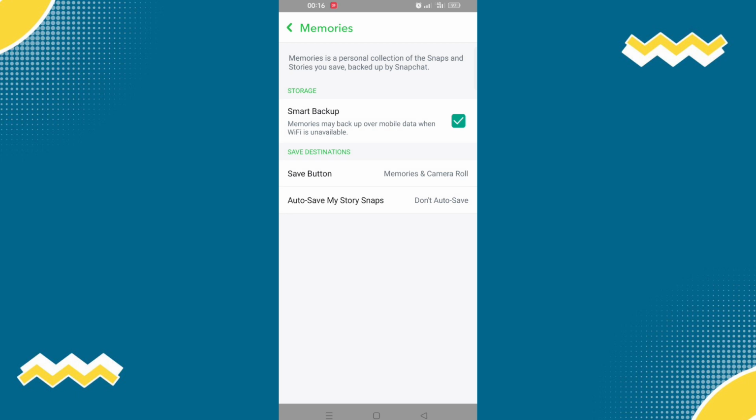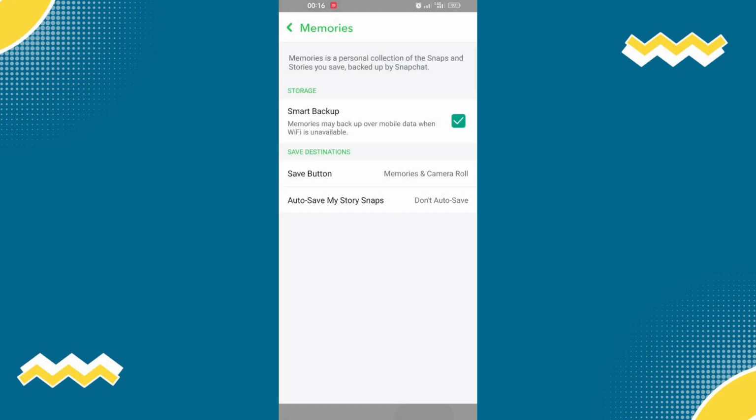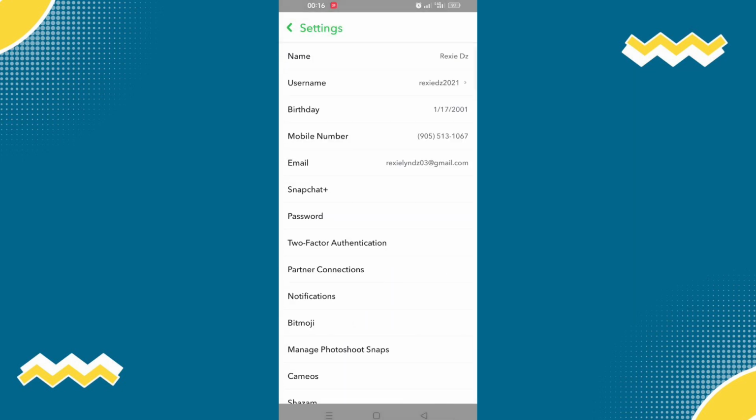Another one is by autosave my story snaps. Now when you post a snap to your story, Snapchat can autosave this to your memories. If you want it to autosave to memories, then you just have to click this. If you don't want to, then don't autosave. But in this case, if you really want to lessen the probability of you losing that snap, then you should autosave the memories. Now if your memories are really gone, then what are the ways to recover them?